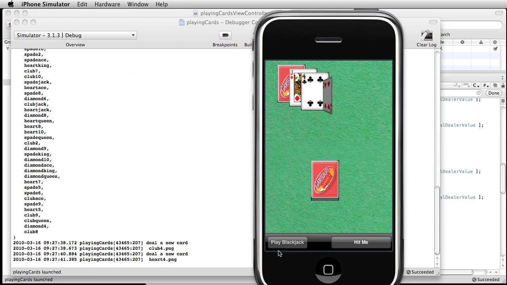Okay, hit me again. Wow, I haven't gone over yet. Player stands at 20. Huh. Cool.